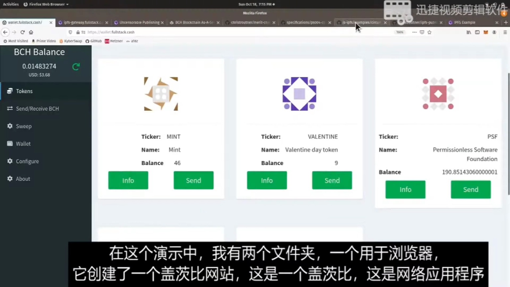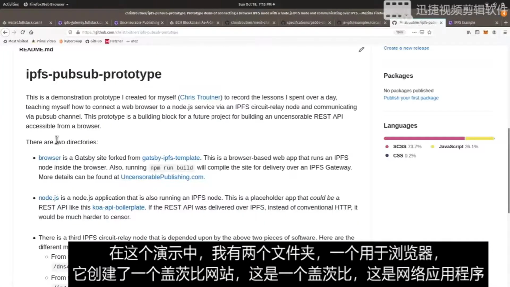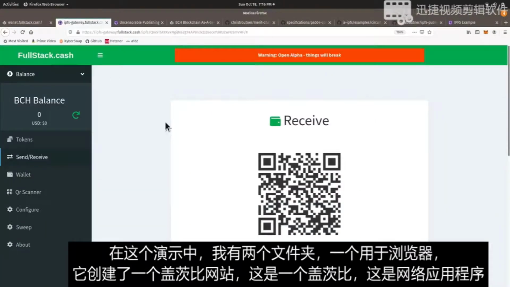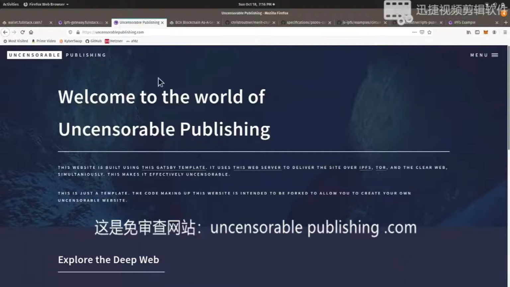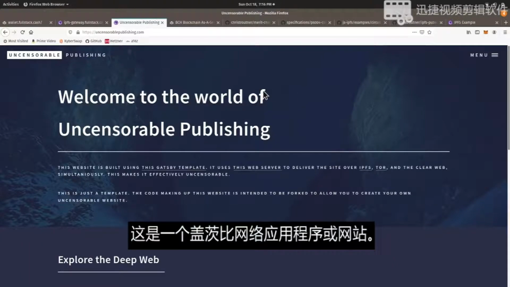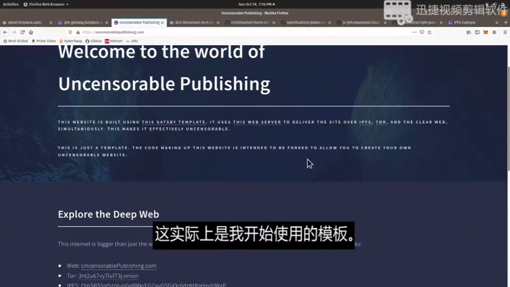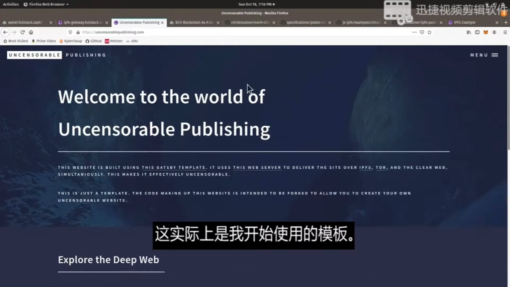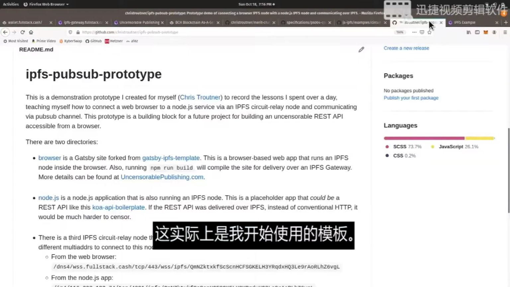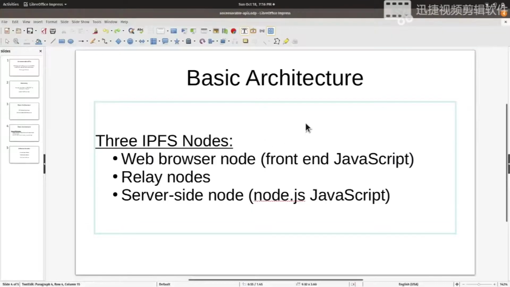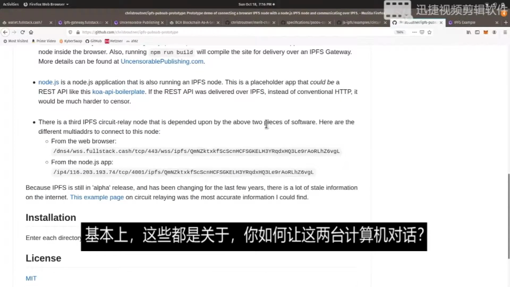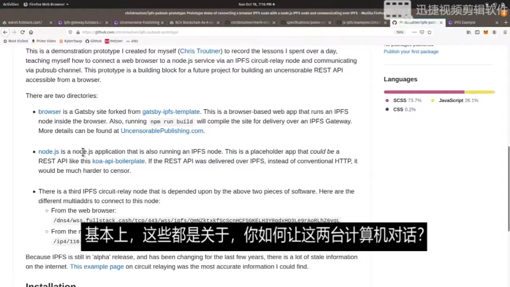And so in this demo that I put together, I've got two folders. One for the browser, which creates a Gatsby website, or web app. This website, uncensorablepublishing.com, is a Gatsby web app, and this is actually the template that I started from. Basically, it's all about how do you get these two to talk to one another.